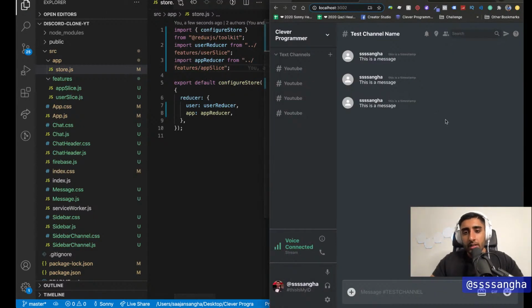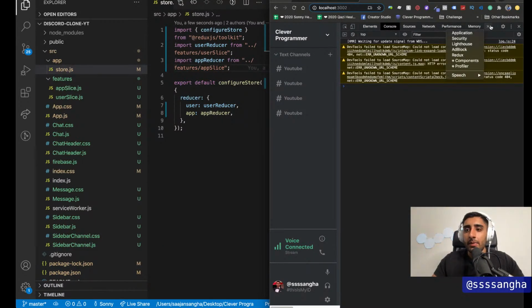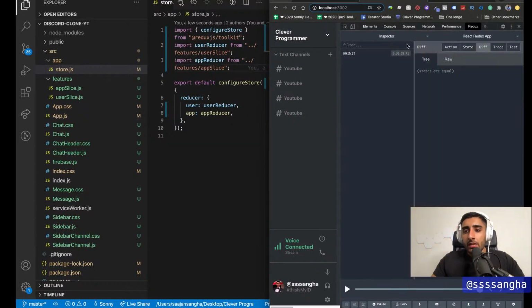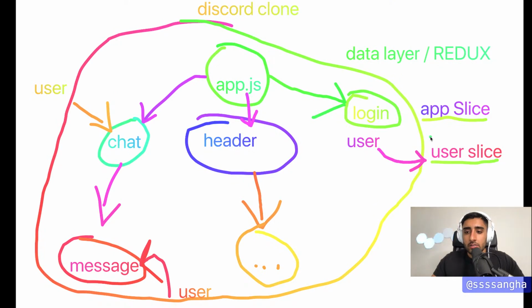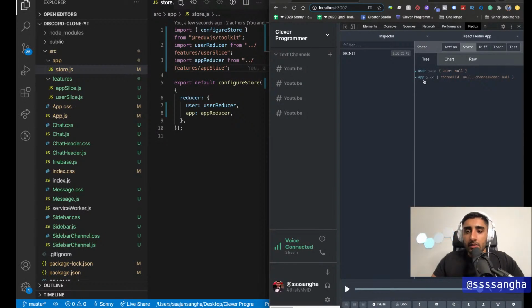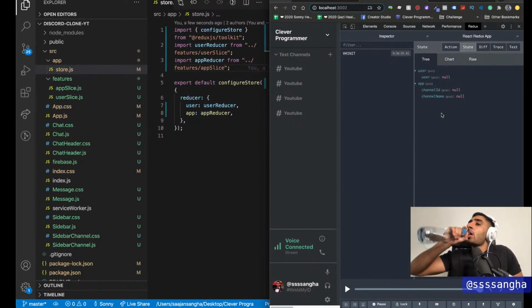Now you see the app isn't freaking out. Everything's good. Now, if I inspect it, if you grab the Redux dev tools, you can check the state. So let's go into the state now. You can see, look, the user state is set up. Remember, like I said, we have these two: the app slice and the user slice. The app slice has the channel ID and channel name. The user slice has the user, right? So this is going to be really handy. And this will handle the persistence, all that stuff, and it'll do everything for us.